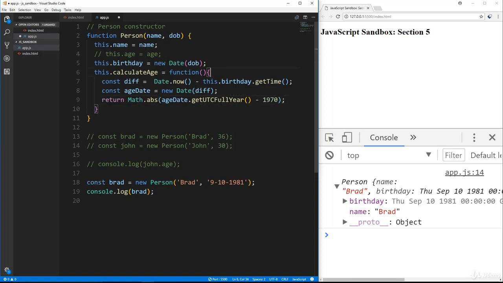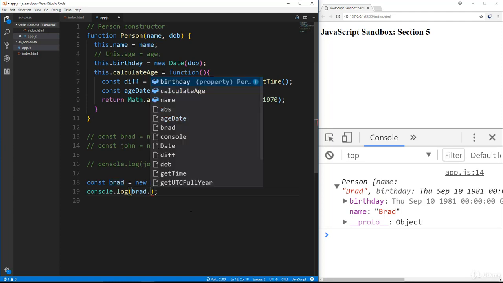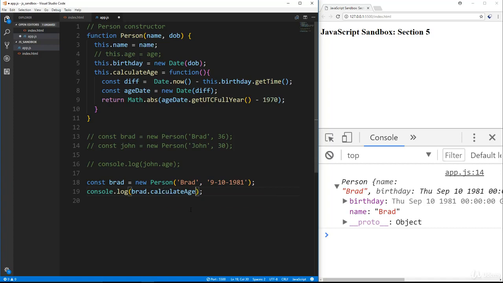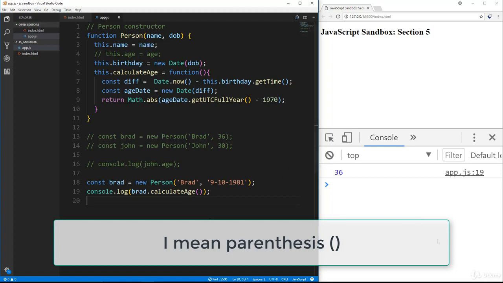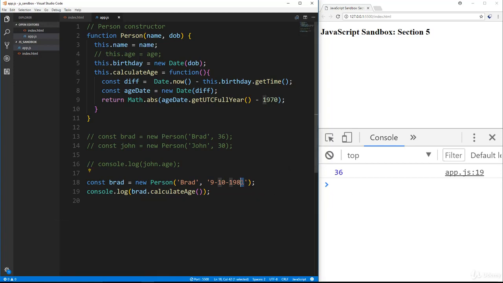Now, Math is one of the objects that you actually don't have to use the new keyword with. You can just say Math dot and then whatever method you want to use. So this should calculate the age. Let's test it out by going down here and saying console.log brad.calculateAge. It's a function, so we have to put on our parentheses and save, and you can see we get 36. If I were to change this to 1980 and save, we'll get 37.